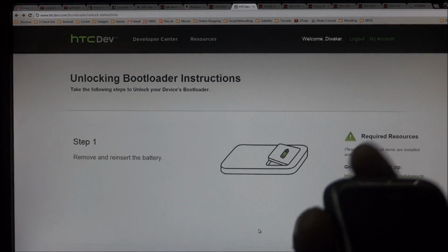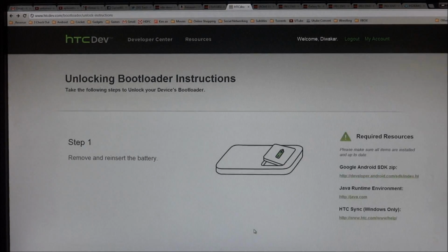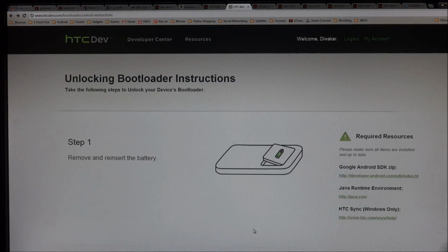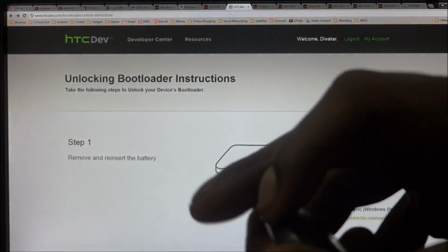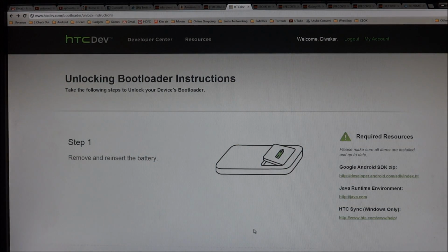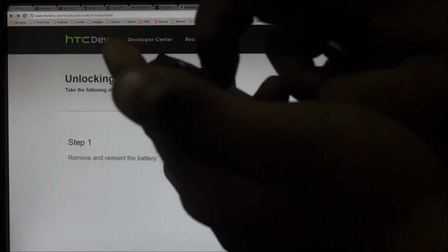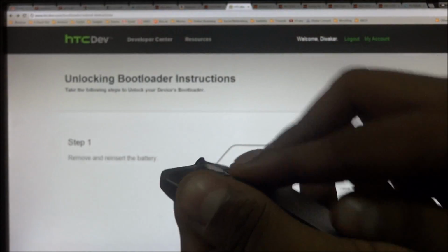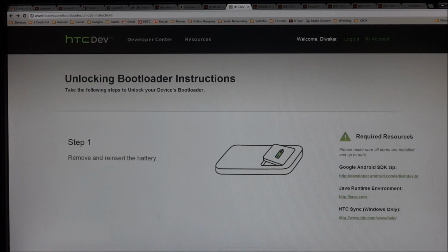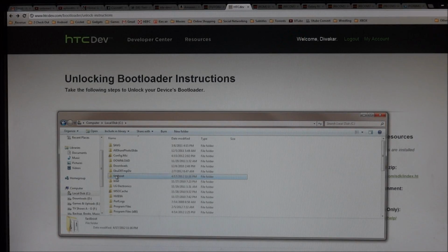Okay guys, now that the installation is done, the first thing we do is we actually pull out the battery. Put it back in. So guys, over here under required resources, you will be asked to download some stuff. So apart from HTC Sync, which we've already downloaded and installed, you don't have to download anything else. Just use my link one and download a file called Fastboot.zip. Once you've downloaded Fastboot.zip, unzip it onto your C drive root. So it should look something like C drive Fastboot.